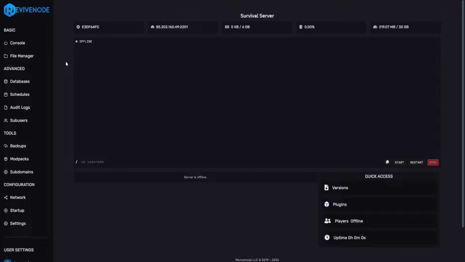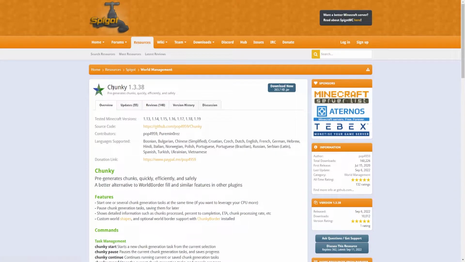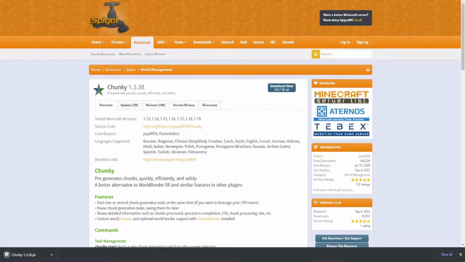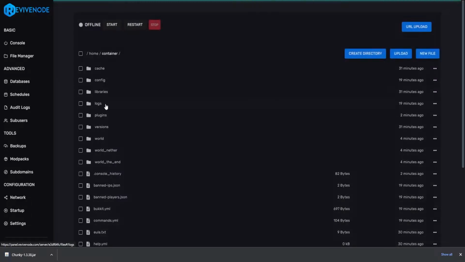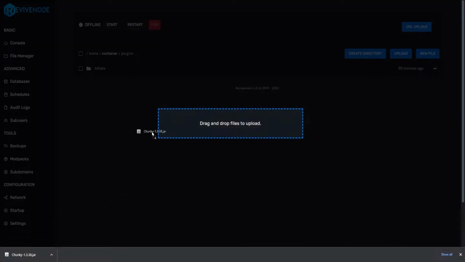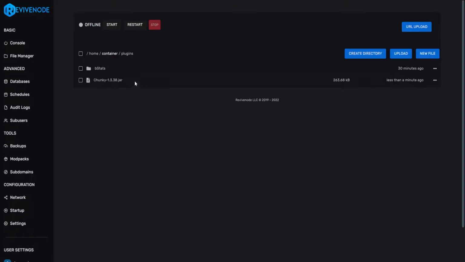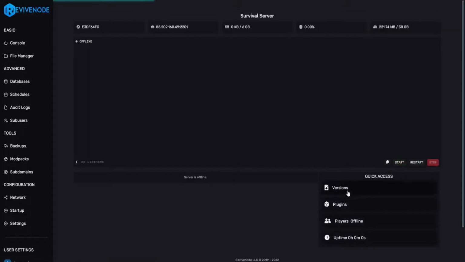It will be the same process for other versions. You'll find the following plugin, Chunky. Once you click download, we can go back into our server, click File Manager, click Plugins, and drag and drop the plugin into our folder. Once that is ready, you can go back into console and boot up your server.